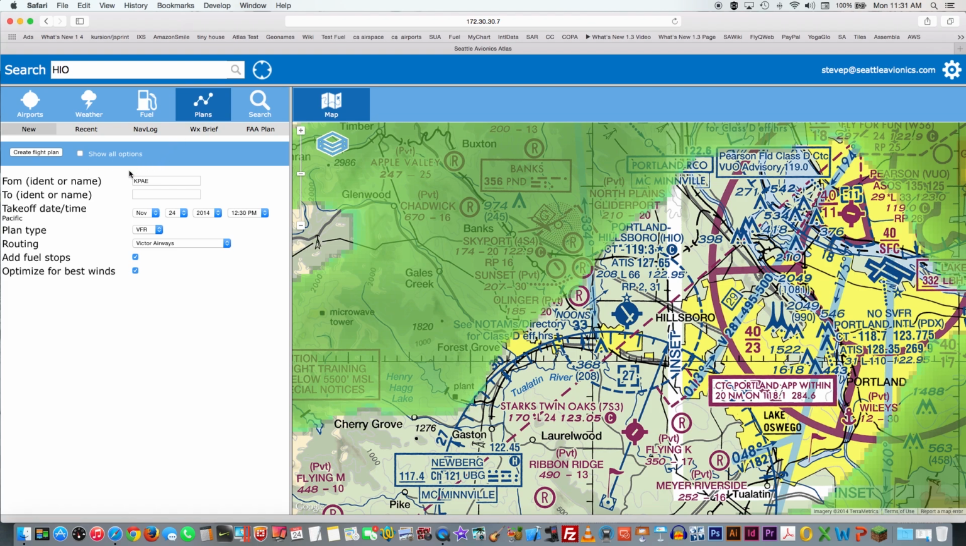Okay, so let's plan the flight now. I can immediately type in my from and my to. I'm going to go to GEG, which I happen to know is the airport in Spokane. By the way, you can type in the word Spokane if you want to. You don't have to know the ident. You can tell it what date you want to take off, the time you want to take off, and so on. Very easy. If you want to go VFR or IFR, if you prefer to be routed on Victors or jets, or simply terrain avoidance, or even no routing, all that's available.